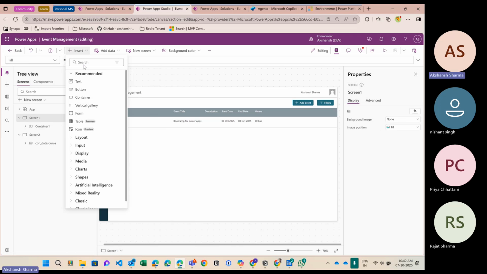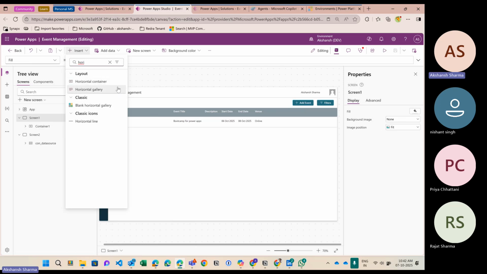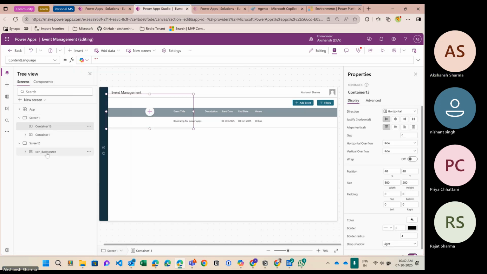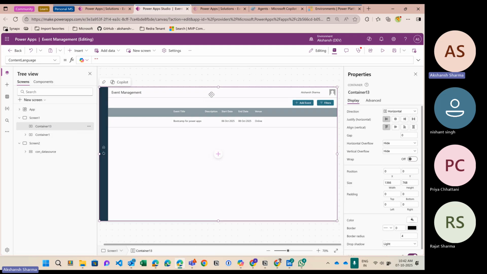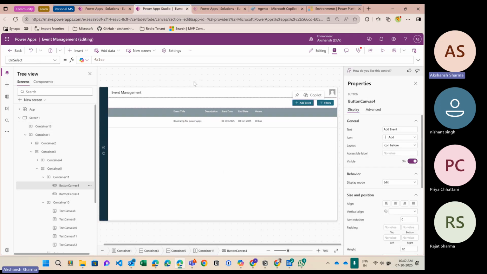So the other container would be of type horizontal container, so that we can stretch across the screen, and everything gets disabled when they are adding a new event. Okay, let's first quickly set the variables. On click of add event, you see OnSelect is your main property. OnSelect is the behavior property, so when someone is clicking this button, what should happen?